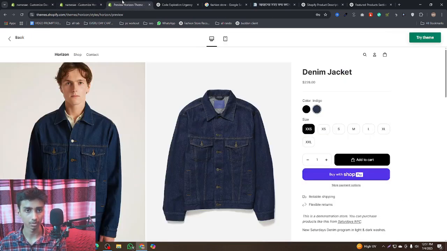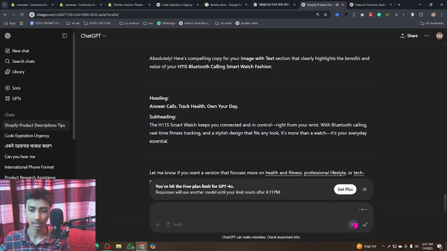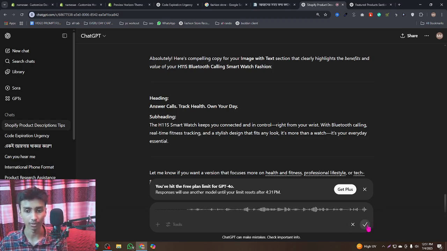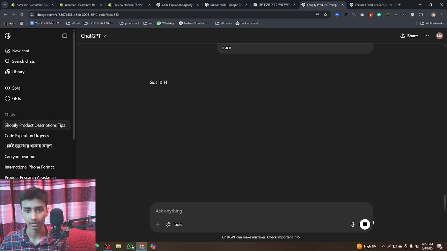Okay, so let's go to the Shopify, sorry, ChatGPT. I will ask here. Right now you need to write 3 benefits of the product with heading and subheading, and also mention what type of icon I should show for each heading and subheading. So right now ChatGPT will generate the heading and subheading with the benefit. Let's click enter here.